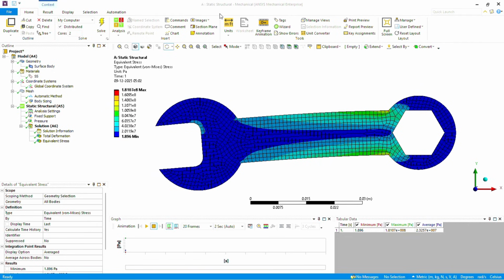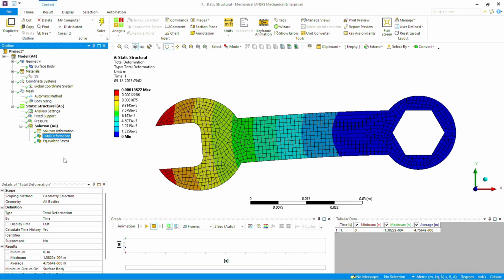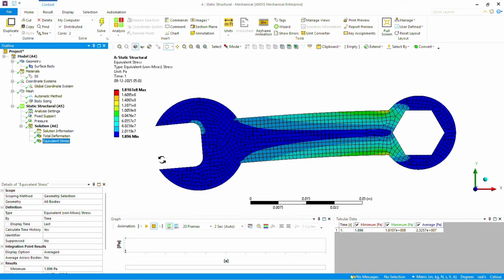Once the simulation is over, we will be getting this kind of outputs. So very first one, total deformation, it shows like that, which is having the maximum total deflection of 0.000138. Then stress is showing 1.8107 into 10 to the power 8 Pascal as the maximum equivalent stress which is appearing over here, right? So that is the observation.